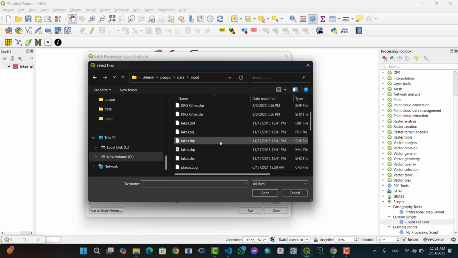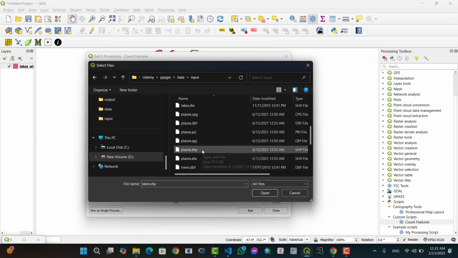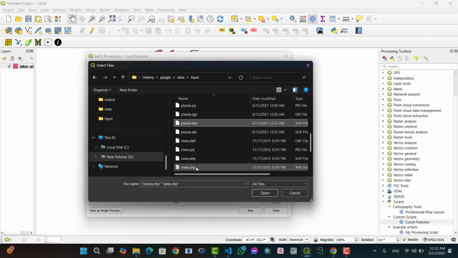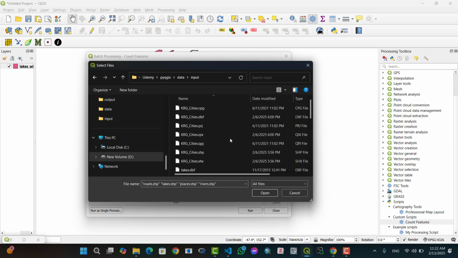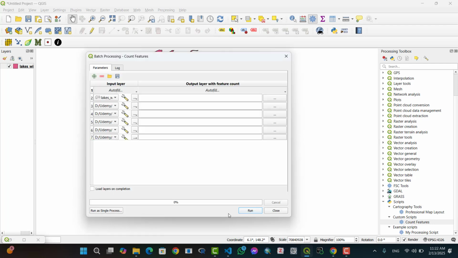Let's say we have lakes, places, rivers, roads, and KRG cities. After we selected them together, using control and selecting, we open them. We can run 6 shapefiles together.